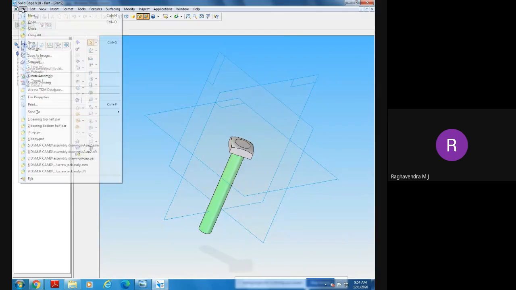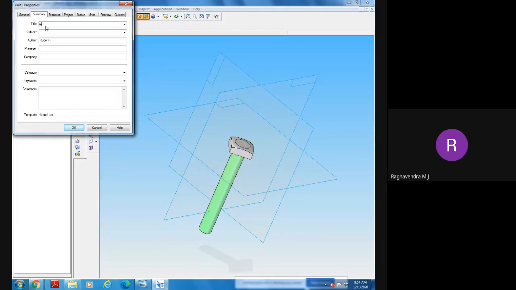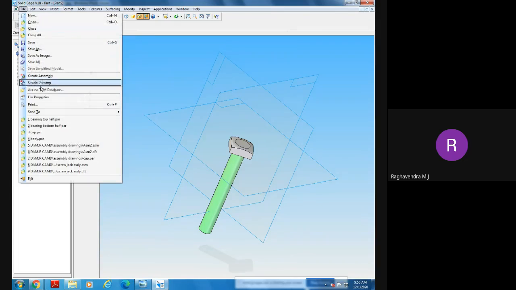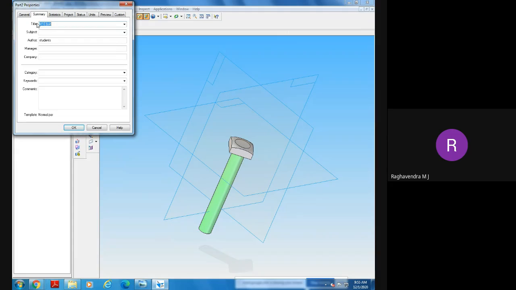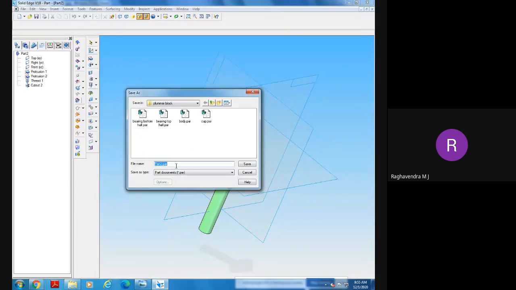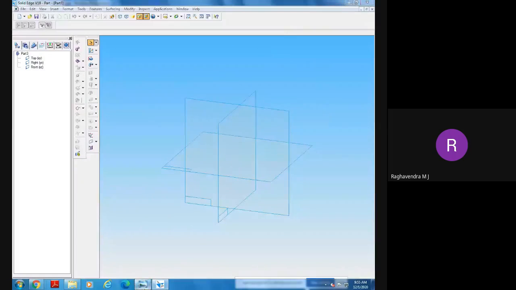Okay, so now file properties, M10 bolt. Save this. File. Copy this one. File, save as. What's the part name? M10 bolt. Save this. Close it. Let's go to next part.